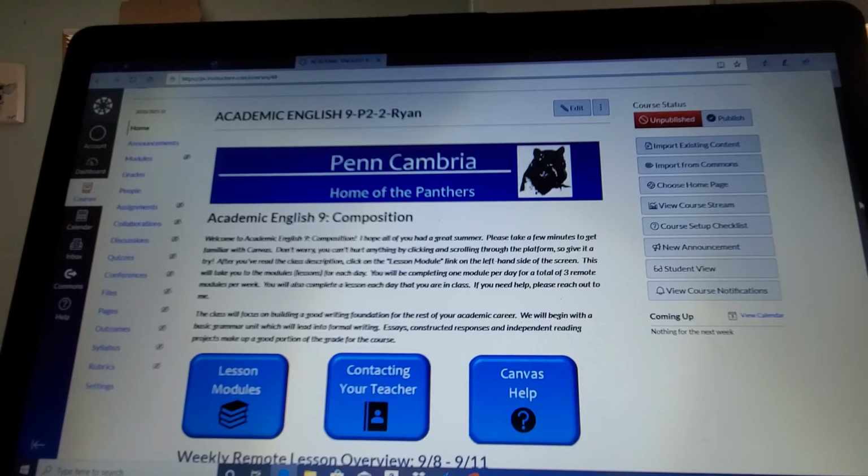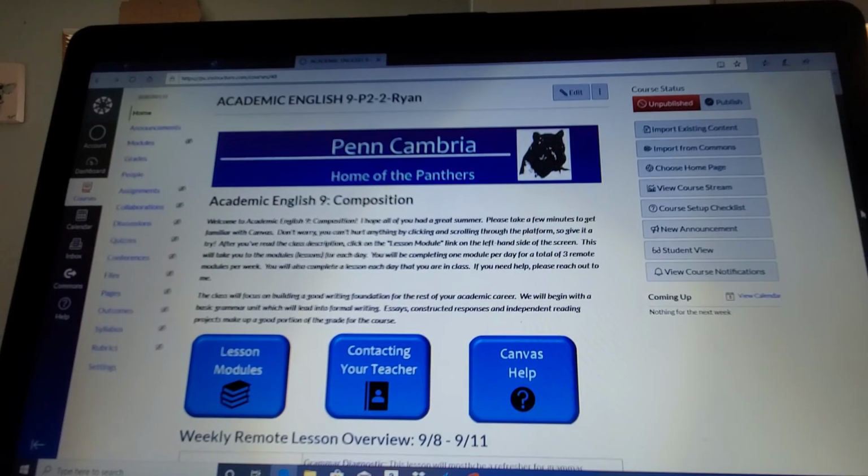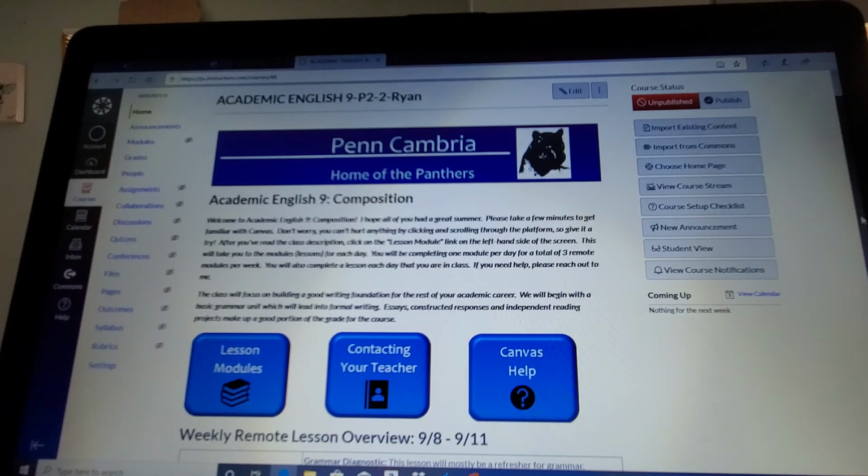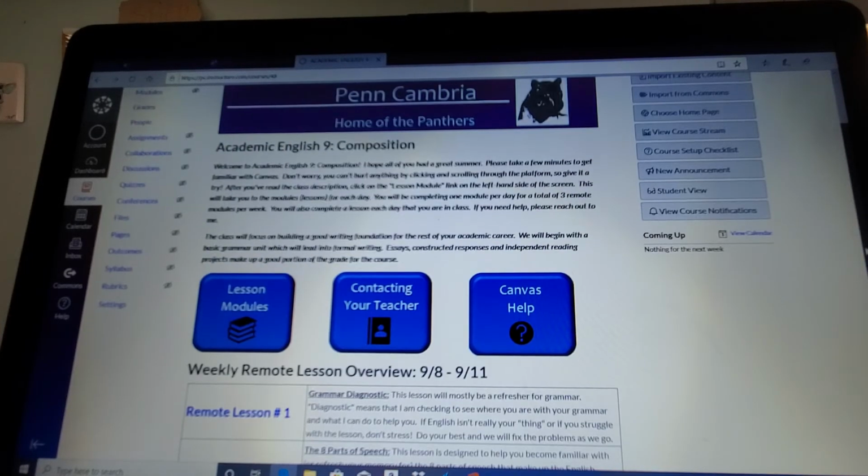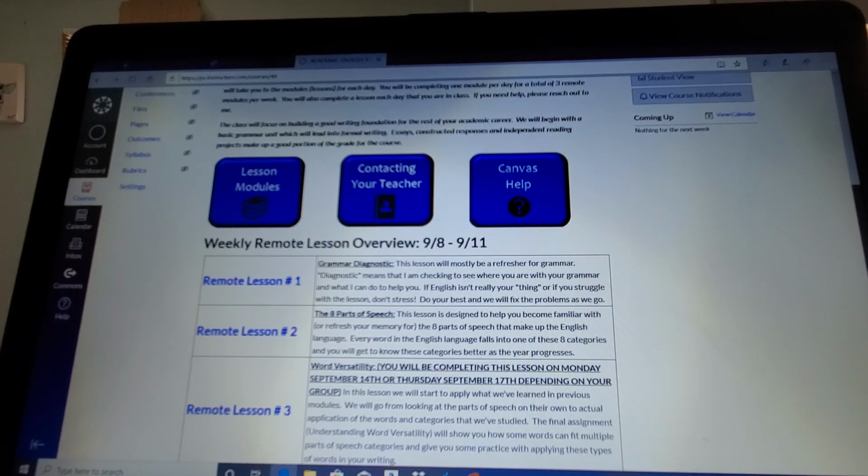So if you just take a look here, this is what the home screen is going to look like. I'm in the teacher view right now just because I have to publish to get the actual student view and make it work. But the teacher view is pretty similar to the student view, so this will look a lot like what you'll see. If you scroll down here, you'll see that there's 3 remote lessons per week.